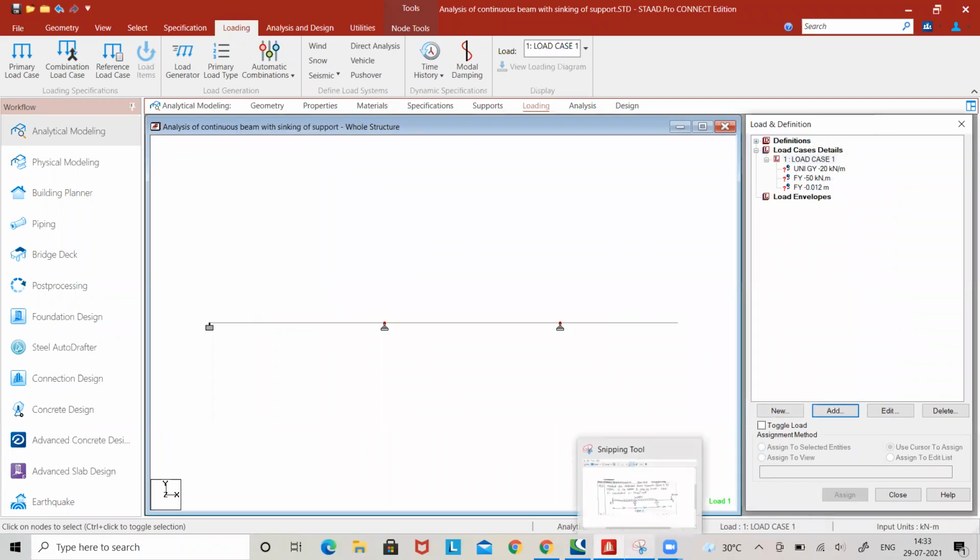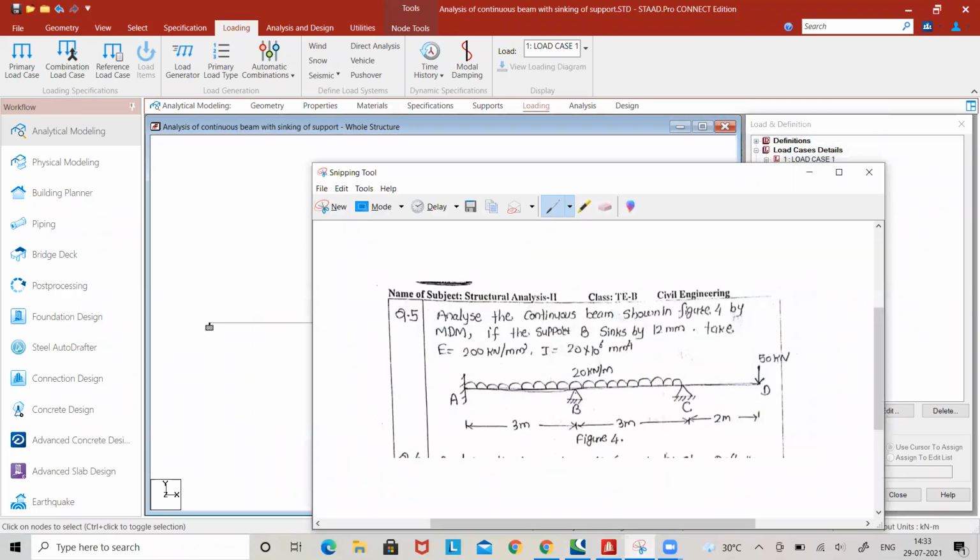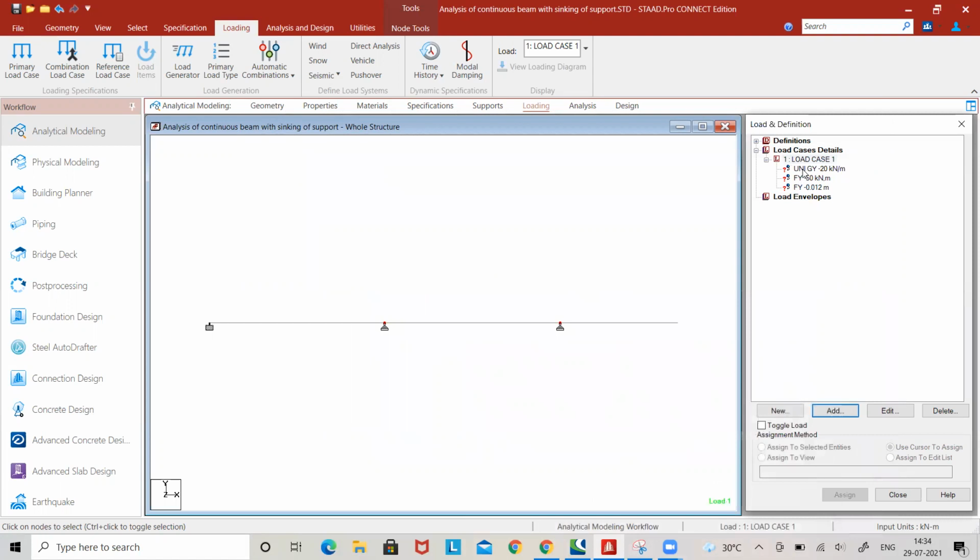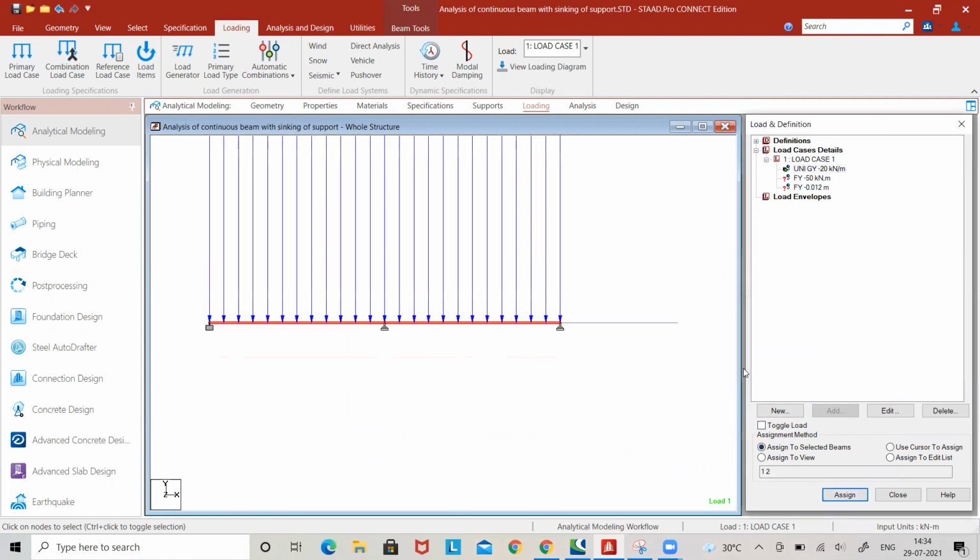Just to refer to the example once again: support B sinks by 12 mm. So at support B, we have to assign that 12 mm sinking, and node D is subjected to 50 kilonewton load. Okay, so I will select this uniform force. I will select the beams. Now you have to assign it to the selected beams. I will select assign to selected beams, then click assign, yes.